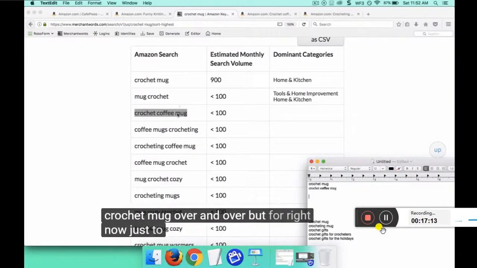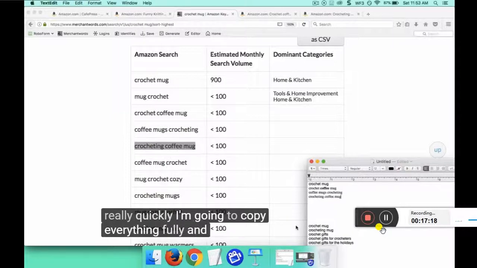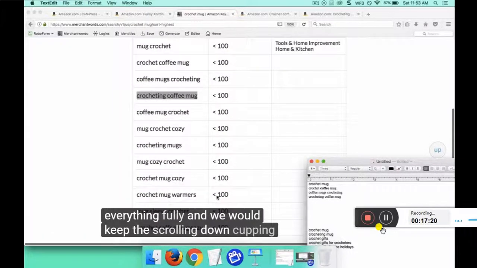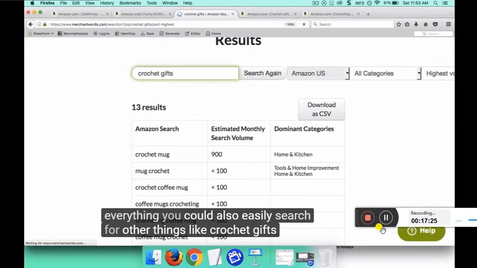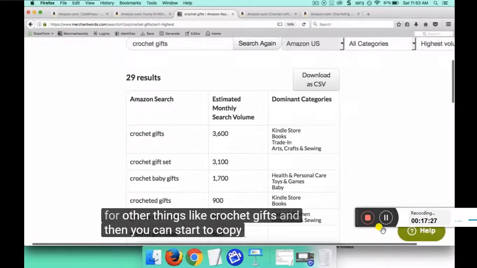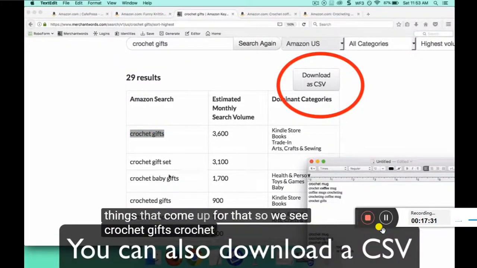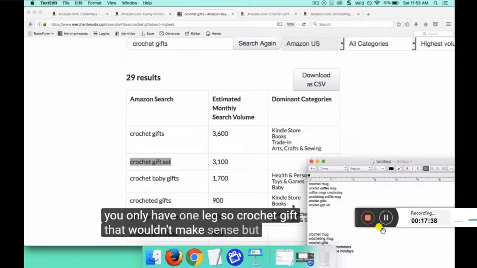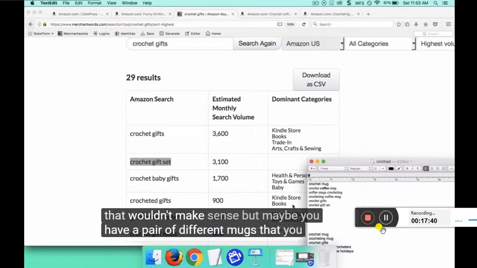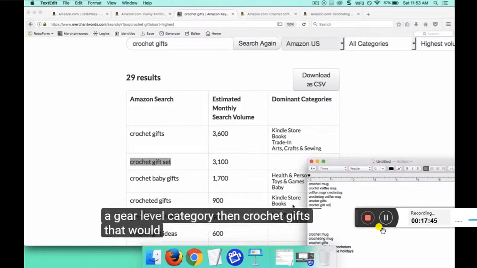But for right now, just to keep this going really quickly, I'm going to copy everything fully, and we would keep scrolling down, copying everything. Now you could also easily search for other things like crochet gifts, and then you can start to copy down the things that come up for that. So we see crochet gifts, crochet gift set. Now maybe you only have one mug, so crochet gift set wouldn't make sense, but maybe you have a pair of different mugs that you can do. We talked about how to do that in the Gear Bubble category. Then crochet gift set would make sense.